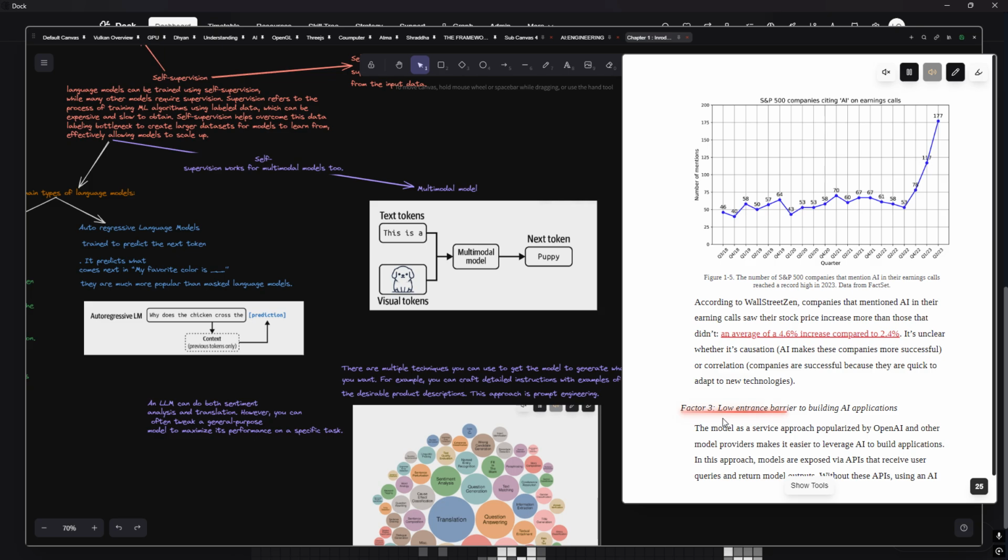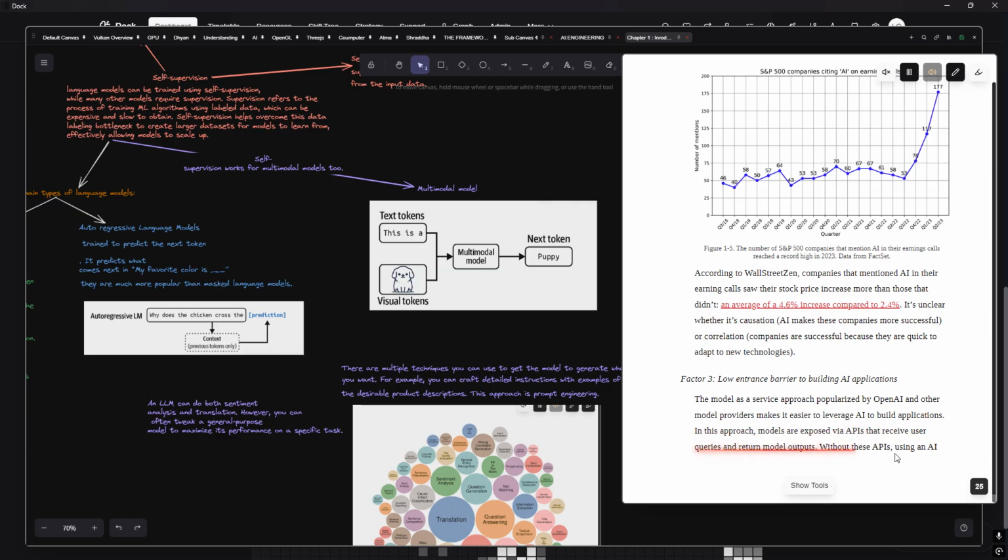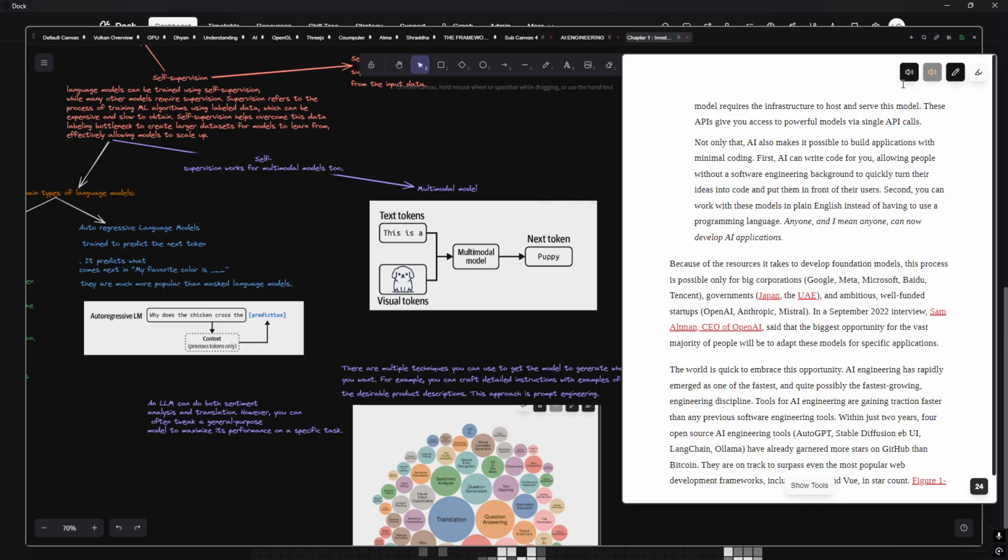Factor 3. Low entrance barrier to building AI applications. The model-as-a-service approach popularized by OpenAI and other model providers makes it easier to leverage AI to build applications. In this approach, models are exposed via APIs that receive user queries and return model outputs. Without these APIs, using an AI model requires the infrastructure to host and serve this model. These APIs give you access to powerful models via single API calls.